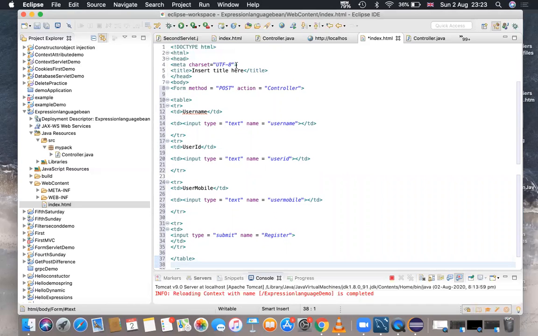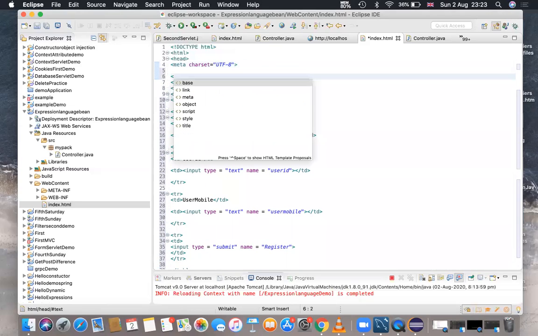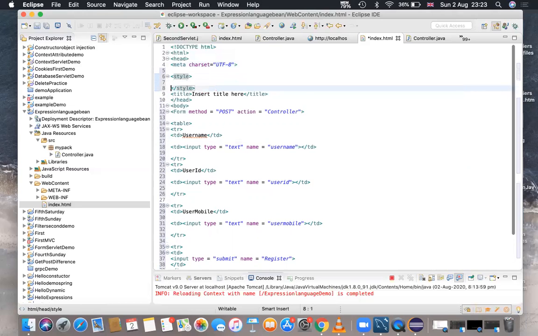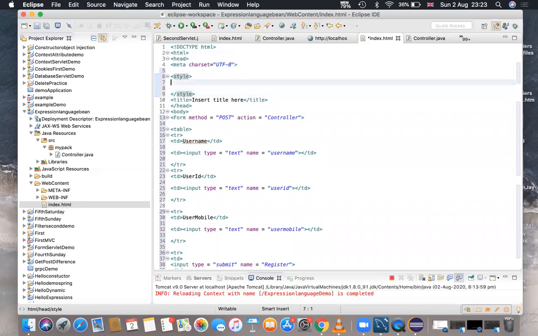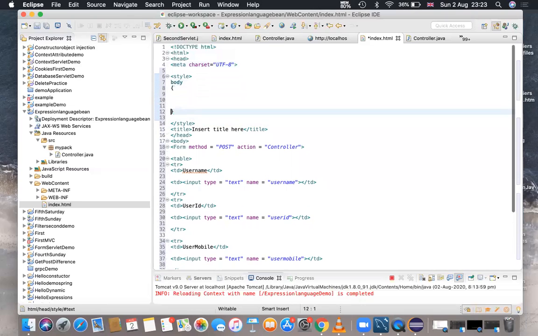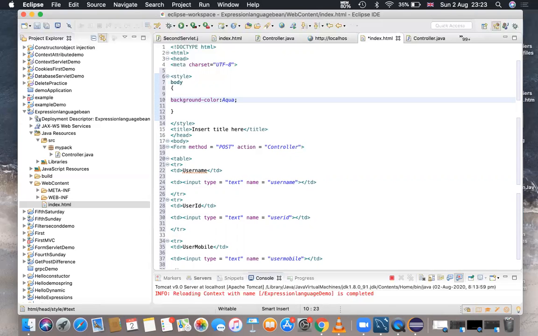I would like to style this a little bit. I'm going to give some color here. So keep a head tag, a style tag in the head. Inside this, you write body, and then background-color colon aqua. I'm giving one background color to this page. Okay, so that's it.